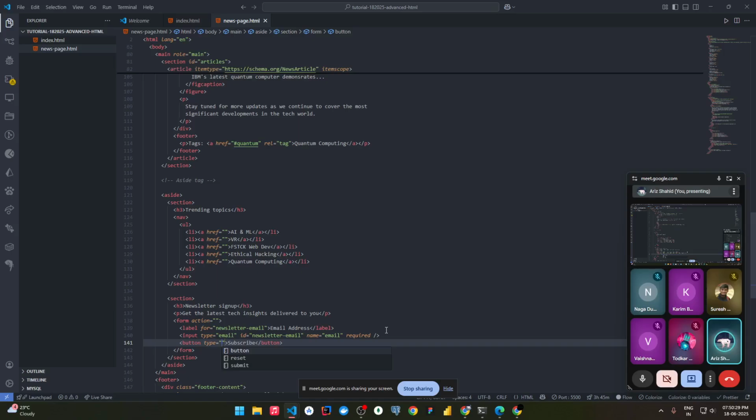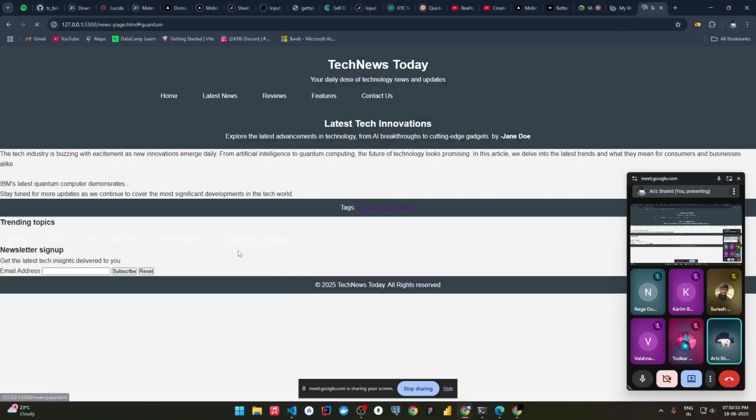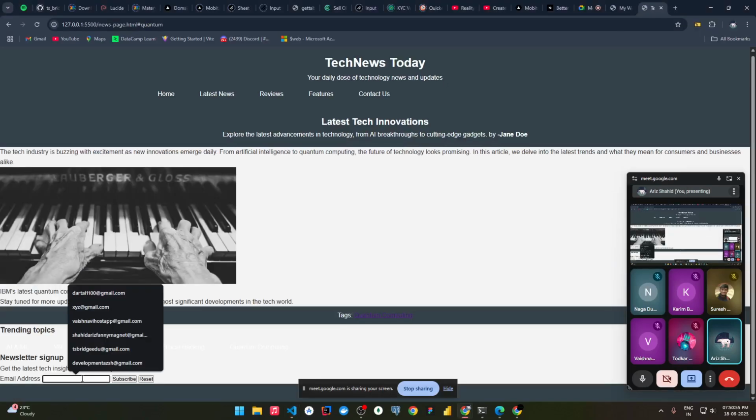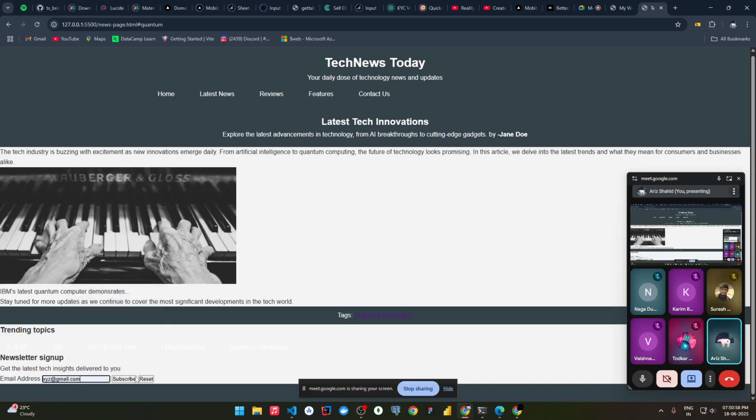So there are three types of buttons. One acting as a normal button, one acting as a reset button. Now what does the reset button do? This resets the form. Let me show you live. If I create a reset button, type reset, and if I write something here randomly, see, it resets our form.